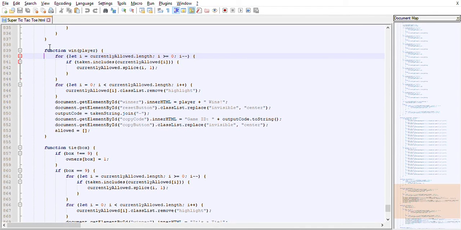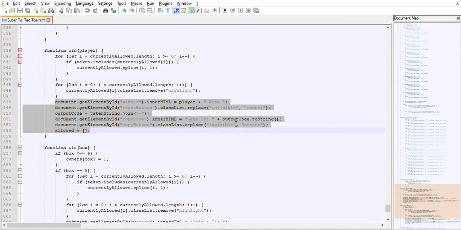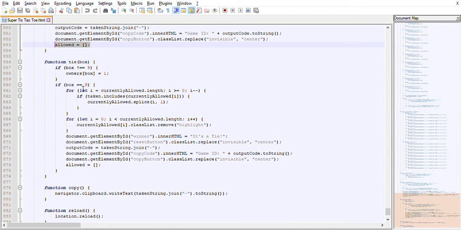So the win function just goes through and makes sure that we remove all the yellow highlights, just like we do elsewhere in the program. And then it just updates everything on the left side and prints it to the screen. And then we have this key part here where we set allowed equal to blank. And that just means we lock the board so that nothing can shift after someone's won the game.